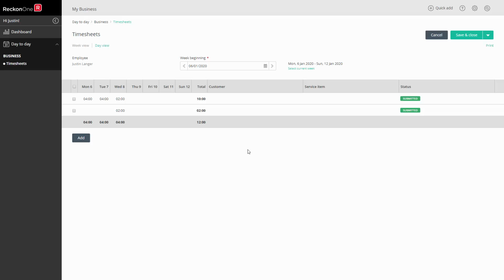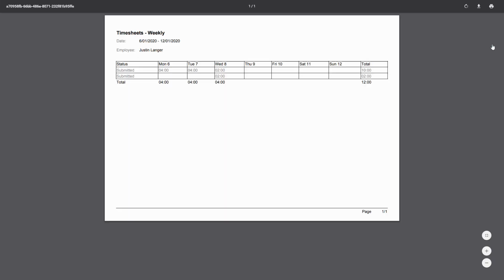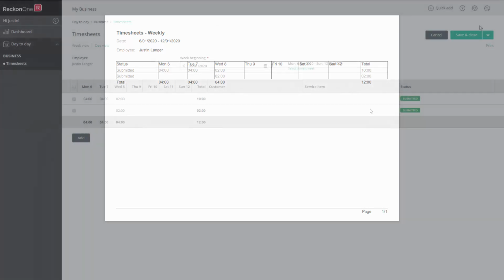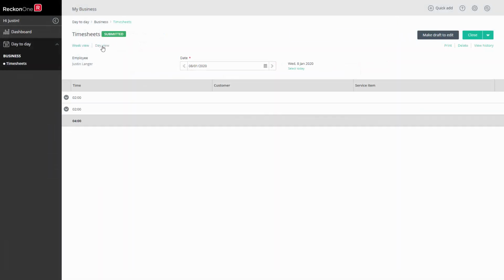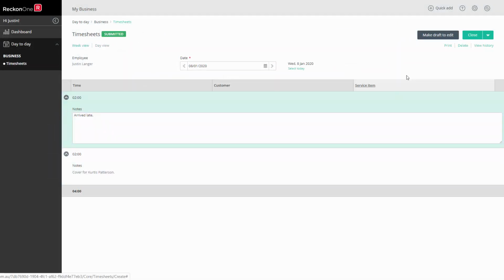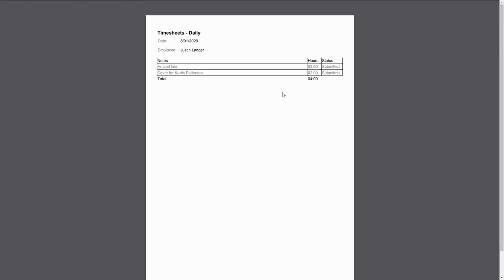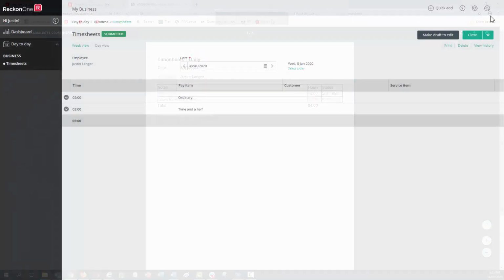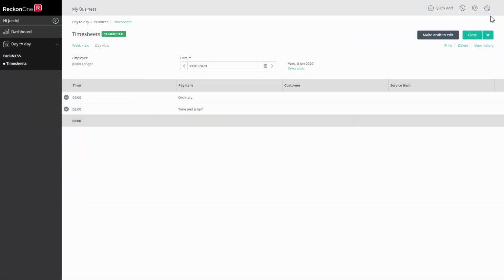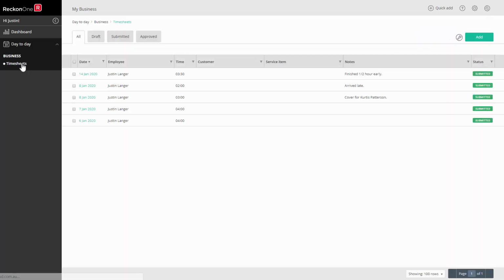You can get a copy of your entries by clicking on the Print link under the Save and Close button. Where you want to print notes made, you will need to use the Day view. The print report will open in another tab where you can click on the print icon in the top right to print your report. You can return to the timesheets home screen by clicking on the timesheets in either the navigation bar to the left or on the crumb line at the top. You will see each day's and each pay item's entry on separate lines.